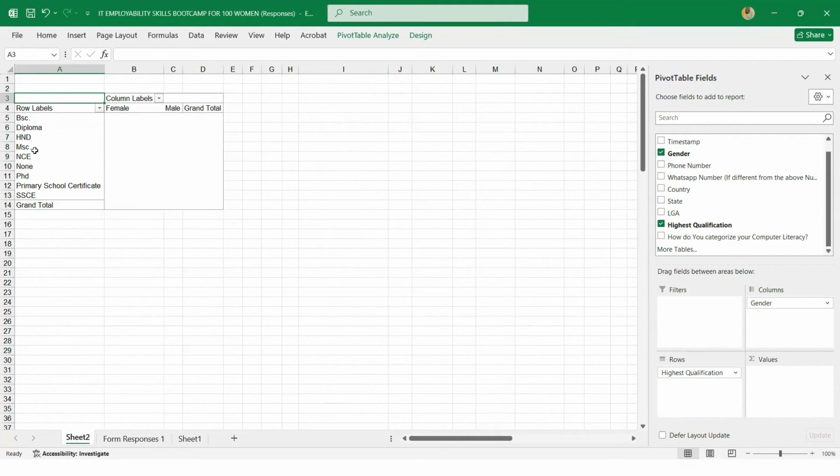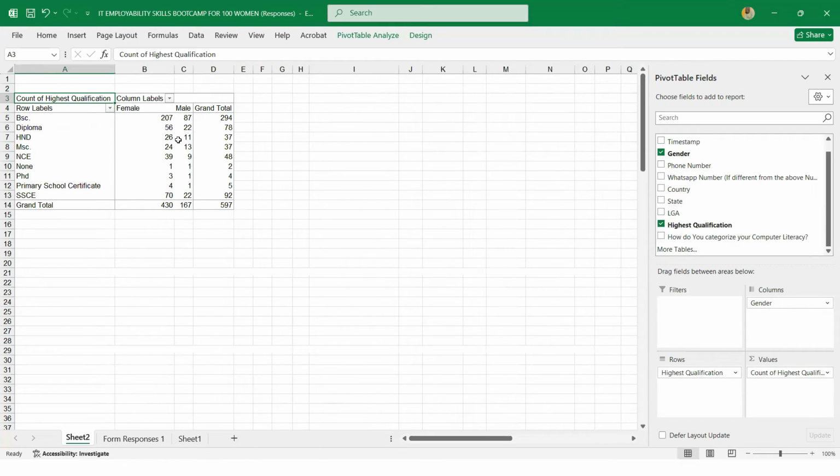You see highest qualification is in the row, while gender is in columns. Then I will put my values. So when I put my values, it's like I'm applying the countif or countifs formula. So you see now it automatically gave me the total number of applicants that have BSc. We're having 207 female with BSc, while 87 are having BSc. Then for diploma, we have this up to the last one. So basically, this is how you do it.